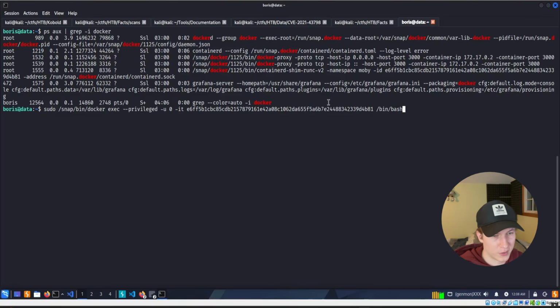So now that we know the ID of the Grafana container image, we can make use of the sudo snap bin docker exec function by specifying the --privileged flag, -u0 -it, the string of the container ID, and then spawning a shell with /bin/bash. And we see that we get root, but this is root on the container image and not the actual host itself. So being root here doesn't give us the root flag.